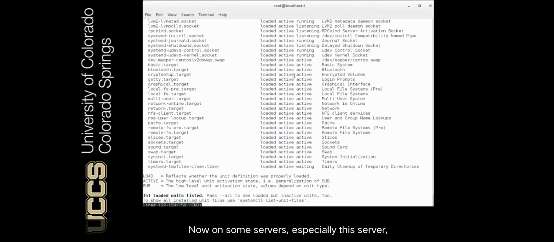Now, on some servers, especially this server is running a GUI, so I can show you what the command line looks like and some of the other processes very easily. Typically, on an enterprise server, you're not going to have a GUI. Again, it's just another way to increase the attack surface, and it also increases the amount of memory. We need to disable that.